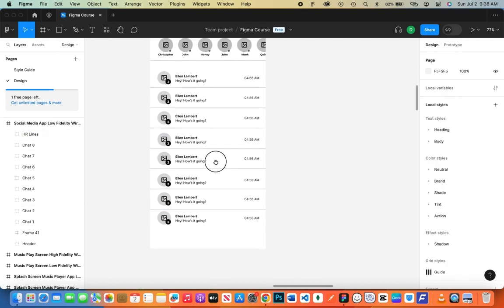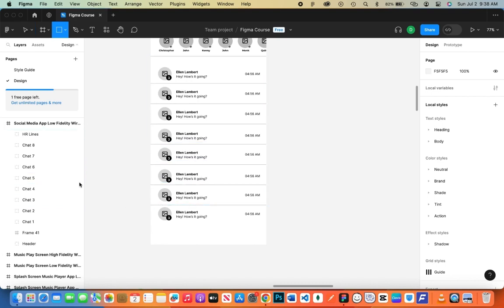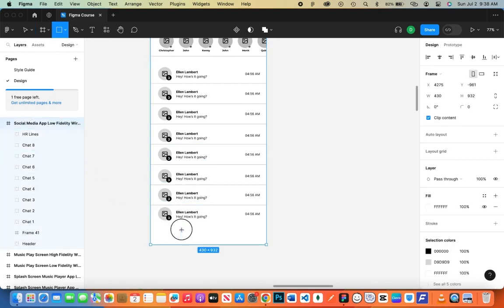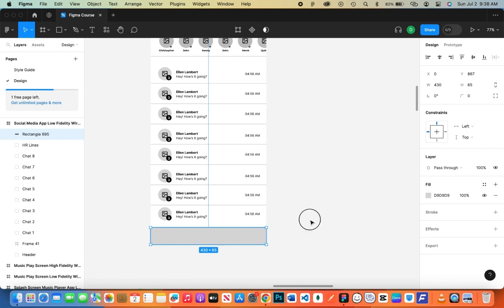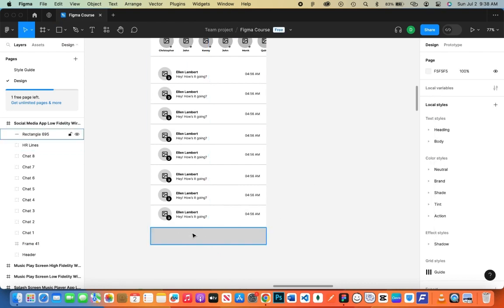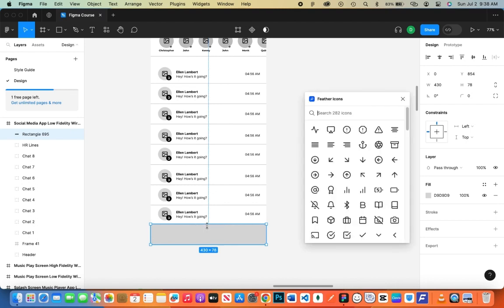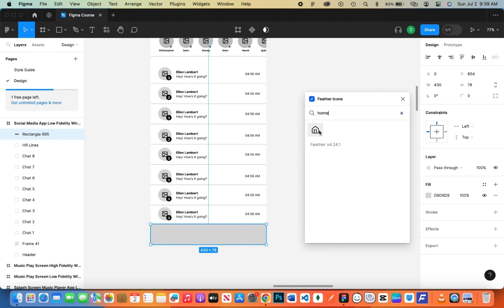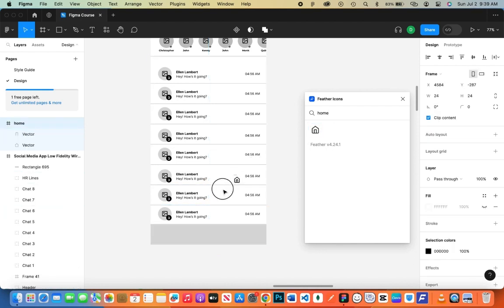So I'll just group all that to HR lines, which means horizontal lines. So that's just it. Then I'll drag a little background here to signify my footer menu section. Yes, so using my Feather icons, I'll just increase the height of that and search some certain things like home. Just click and drag home.